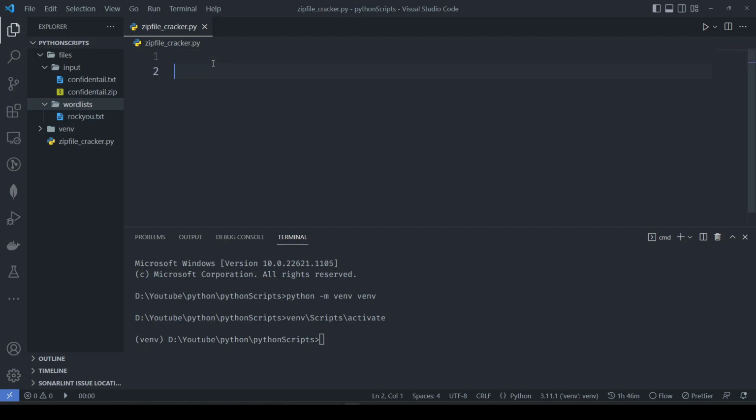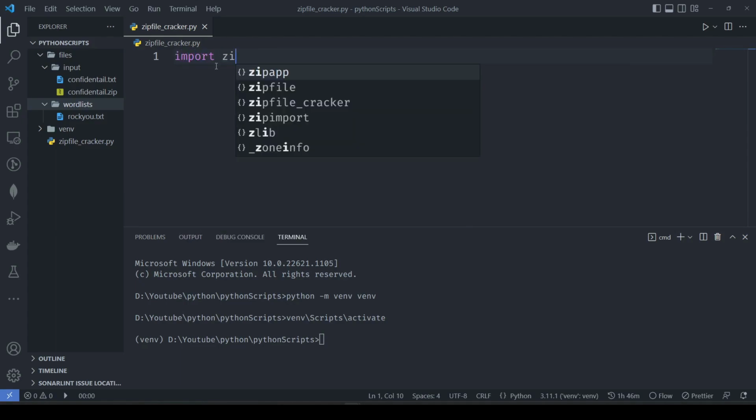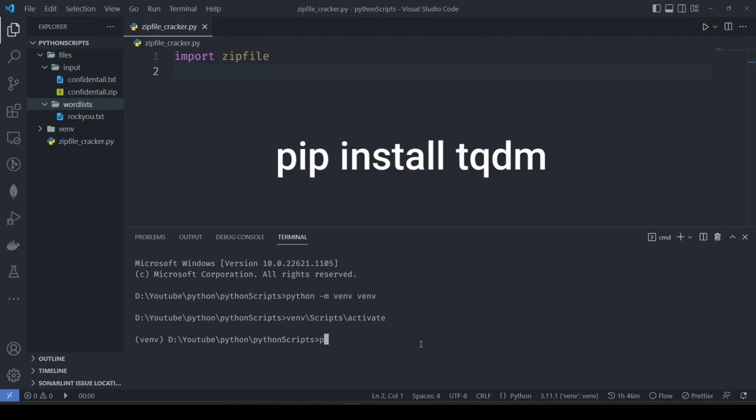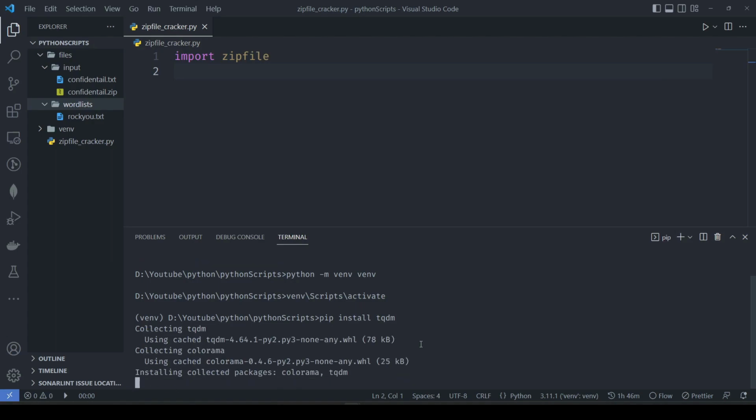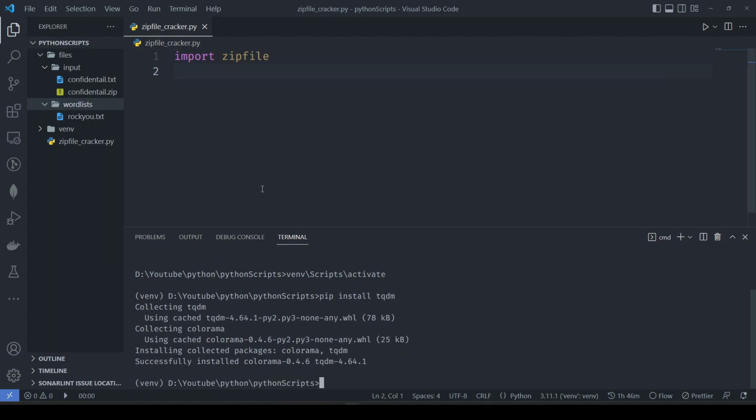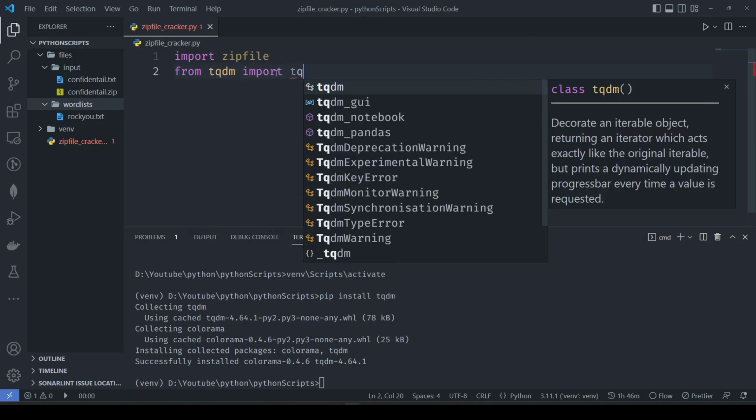Okay, let's get started. So the first thing we need is import zipfile. Next, we will need tqdm to show the progress. So let's install that. Pip install tqdm. Okay, and that also we are going to import: from tqdm import tqdm.